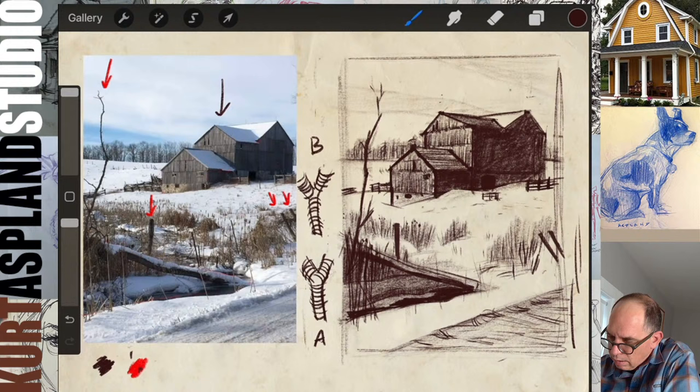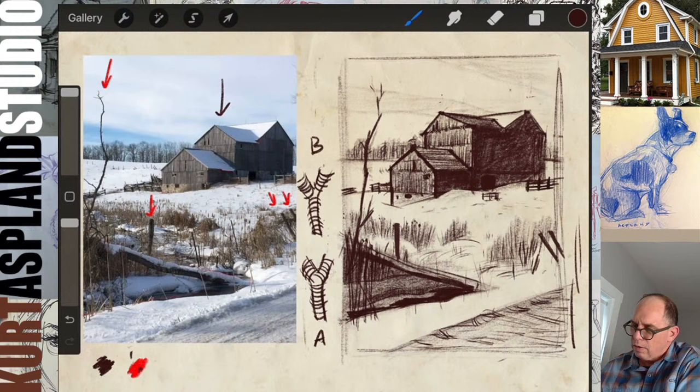And I'm just kind of adding some surface lines to kind of create a little bit of the roundness of the snow. And I think that's going to do it for today.